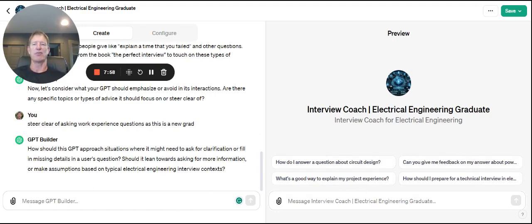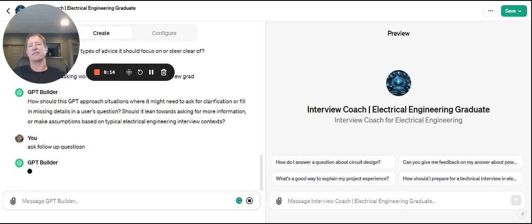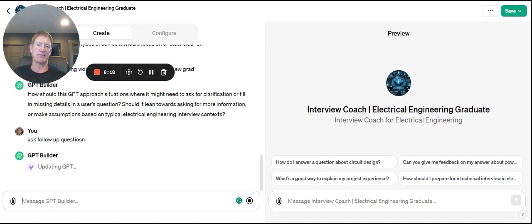How should GPT approach situations where it might need to ask, clarify, or fill in missing details of user questions? Should it lean towards asking more information or make assumptions? And I'm going to say ask follow-up questions. And you can see I misspelled questions, but it doesn't matter about that type of stuff.